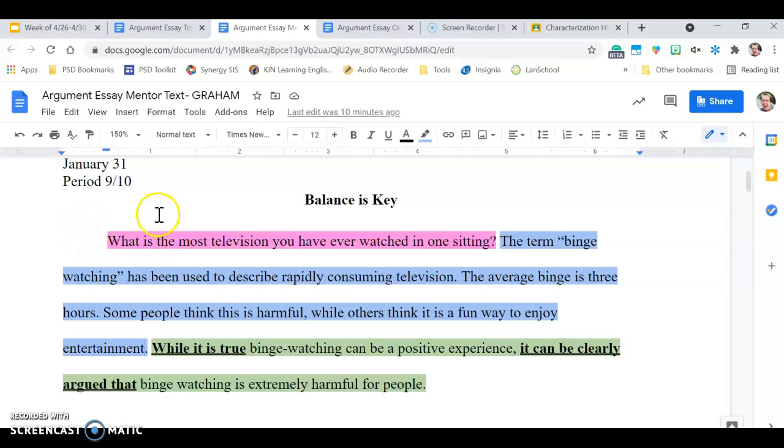We have a hook that says, what is the most television you have ever watched in one sitting? So I'm engaging the reader with a question. I'm introducing the idea of binge watching or watching a lot of TV. Then I get into a definition of my term. The term binge watching has been used to describe rapidly consuming television. I have a fun fact or an interesting piece of information about my topic. The average binge is 3 hours.